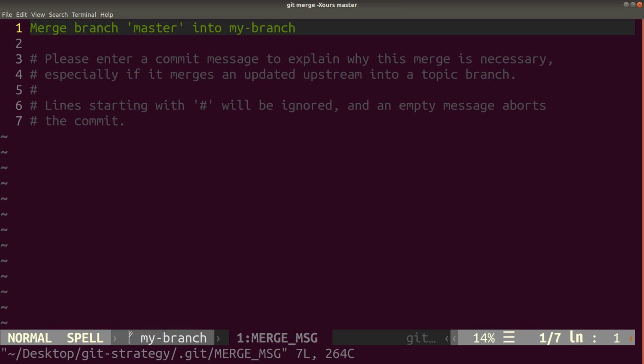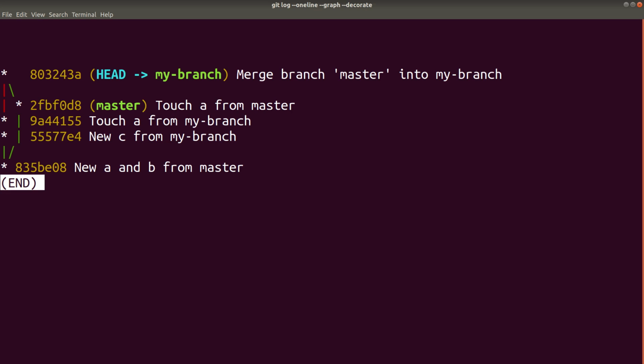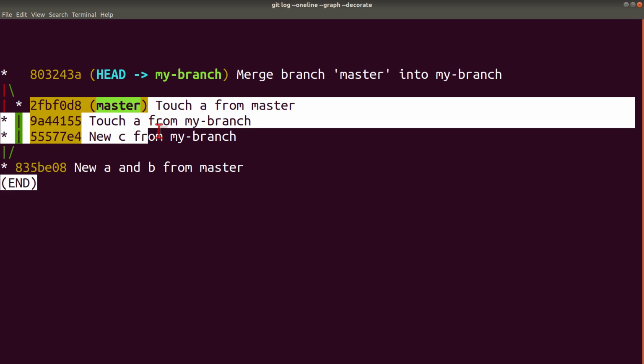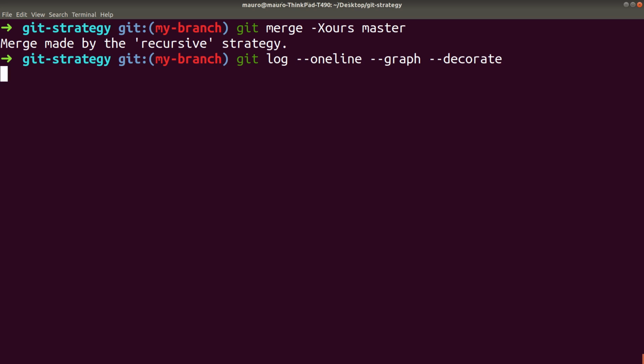As you can see, I just get a message to edit, if I want, the merge commit, but there is no conflict. So I just save this file, and I can show you the log. Let's do git log --oneline --graph --decorate to see a nice log. As you can see, I have the master branch here and this other branch, and the two have been merged right in this commit. And the resolution of the merge conflict that we saw when we didn't specify any kind of strategy, let's have a look at it.